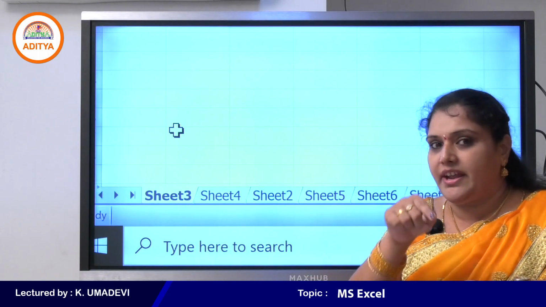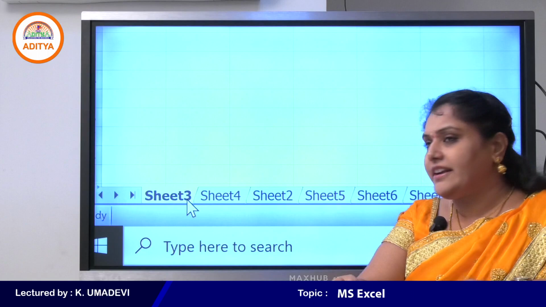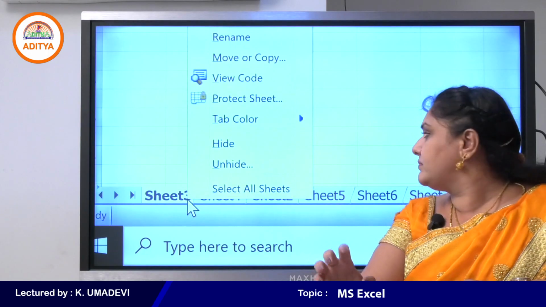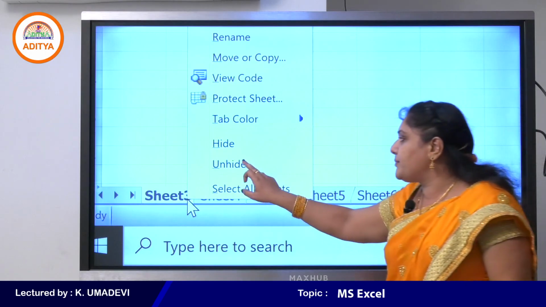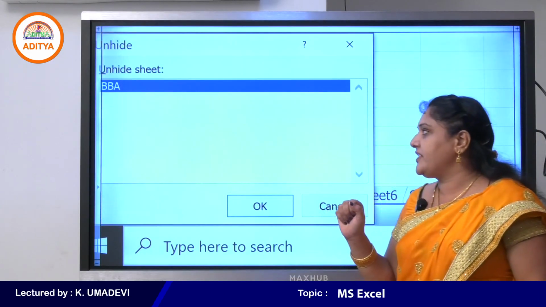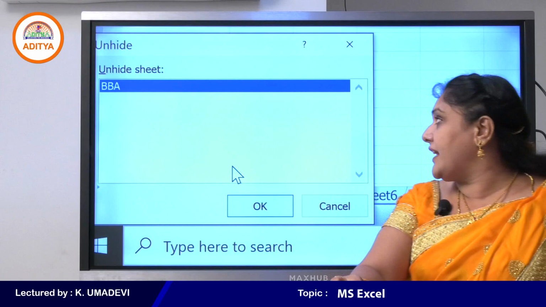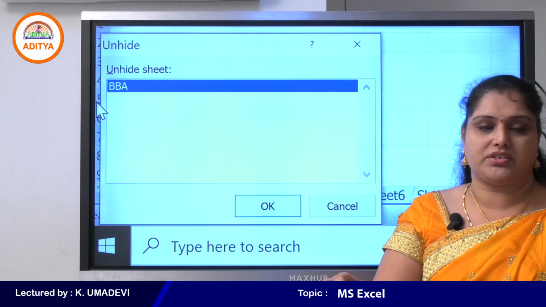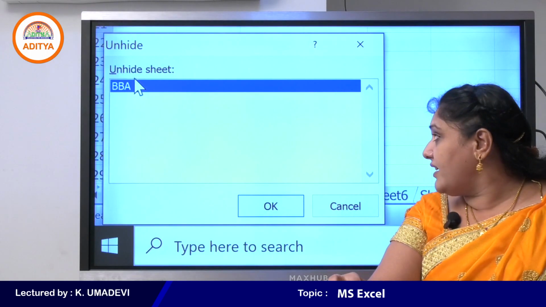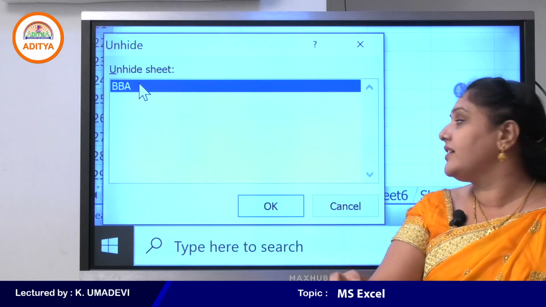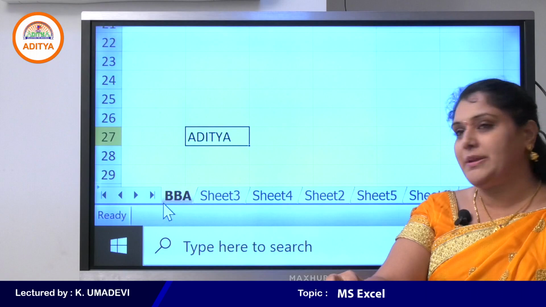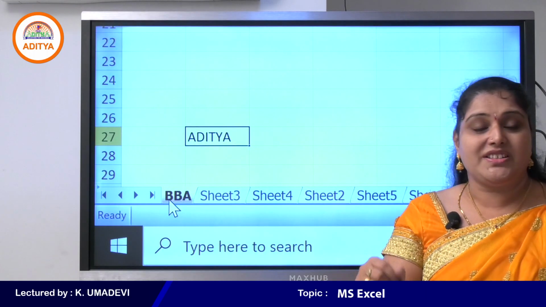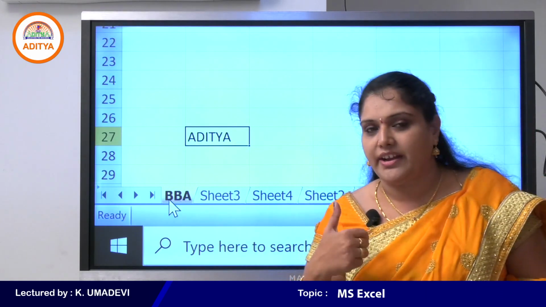If you want to unhide it, right click on any other tab. Okay, now the unhide option is highlighted here. Simply click on unhide. It opens the dialog box, that is the unhide dialog box. Select the sheet that you want to unhide and click on OK. So again BBA is displayed here. So like this we can hide and we can unhide the sheets.